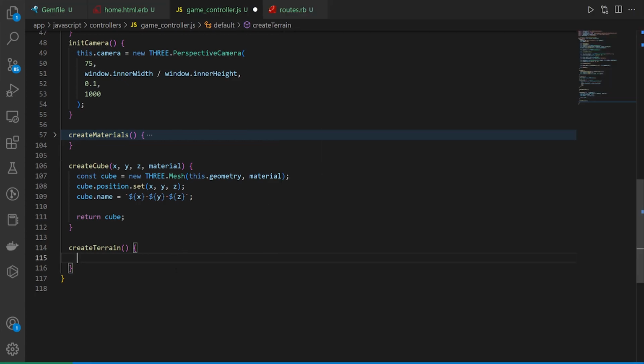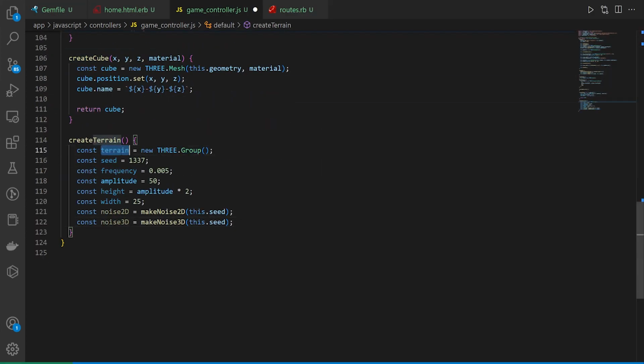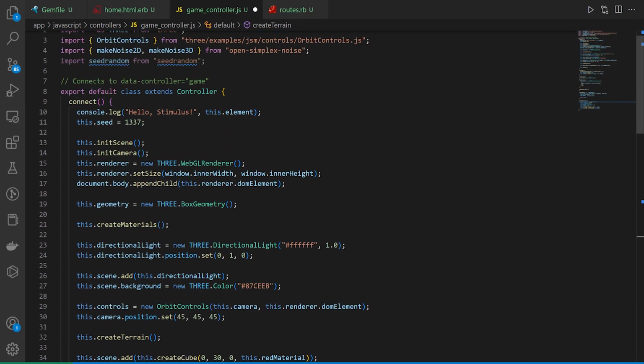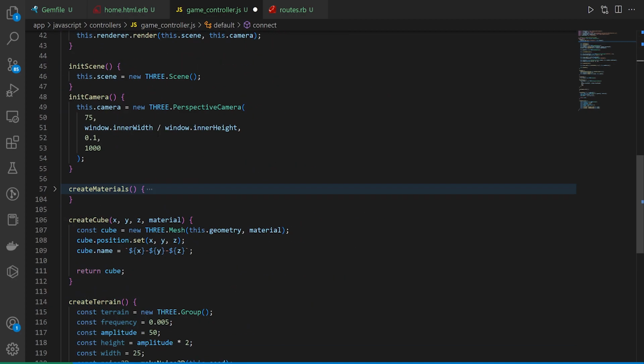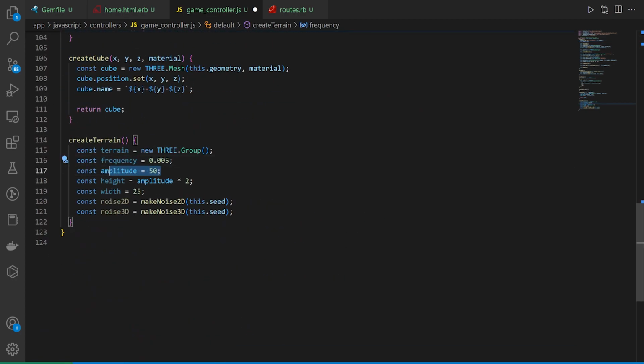So I'm going to hit F11 because we're going to be in here for a minute. We're going to paste in this code. First, we create a 3 group. This allows us to add blocks to the group, and then we can add all of the blocks in the group to the scene at the same time. We then give it the seed, which we don't need because we refactored that earlier to just have the seed up top in the connect method.